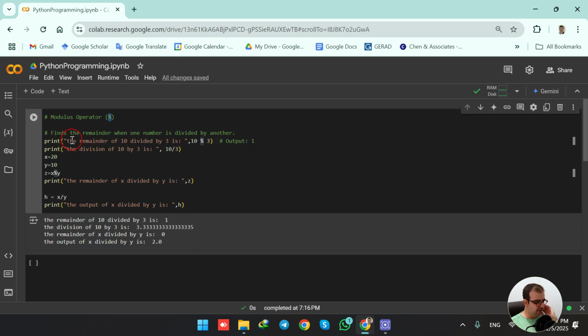For example, here I'm saying the remainder of 10 divided by 3, and then I'm using this modulus operator here. So when 10 is divided by 3, the remainder is going to be calculated using this operator, and we expect to see the output 1, because if you do the division, you see the remainder will be 1. However, the output of the division of 10 divided by 3 is calculated like this.